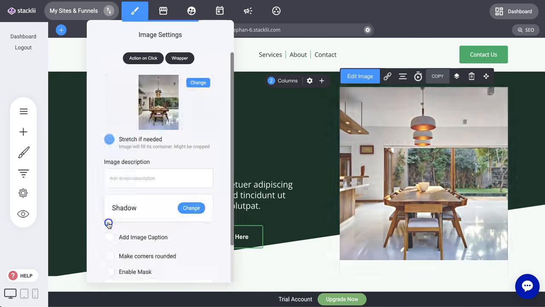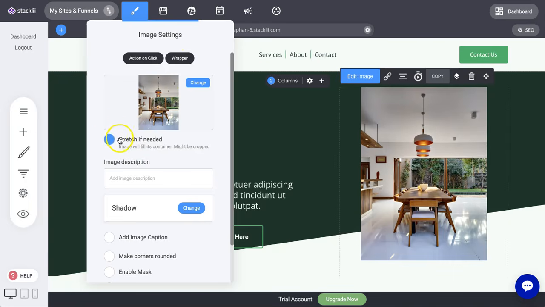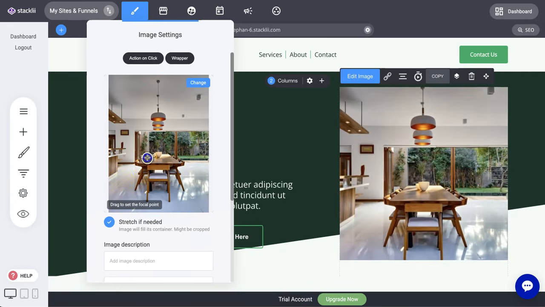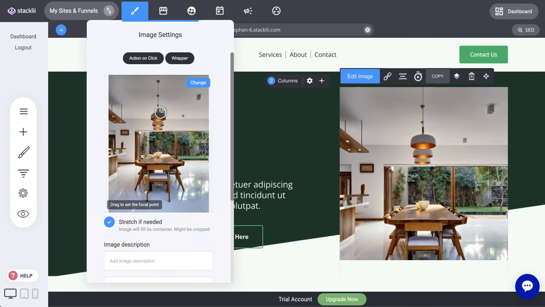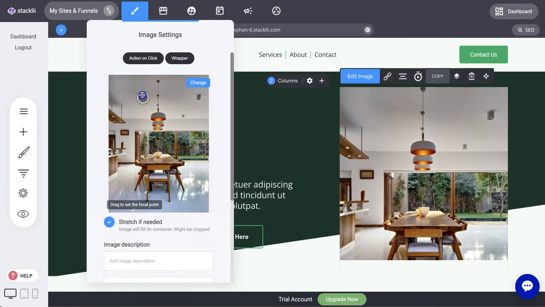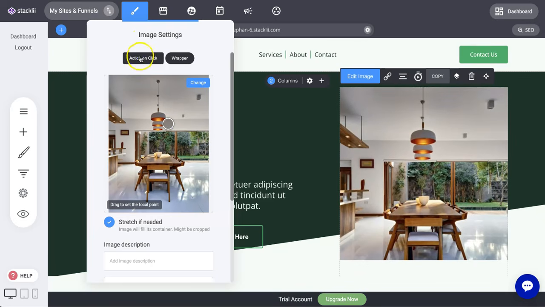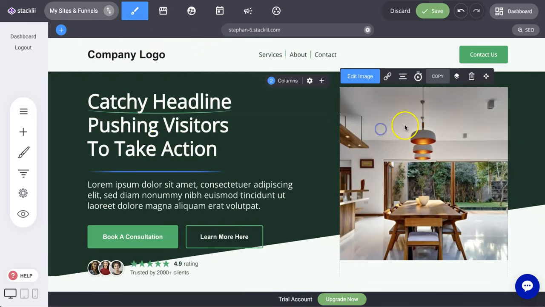Now this one is stretched. Let's say we remove the stretch, well, it is just when it's stretched. If it's not stretched, you obviously see the entire image. So if you want to use that focal point, you need to activate the stretch part and then decide where you want to focus. Your click on action still stays the same.